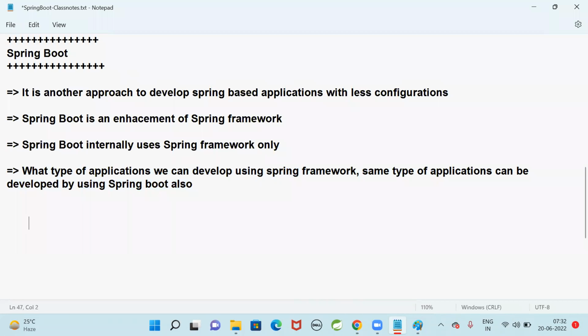All right. Now, if you summarize, what is this Spring Boot? Spring Boot is equal to Spring Framework minus XML configurations.